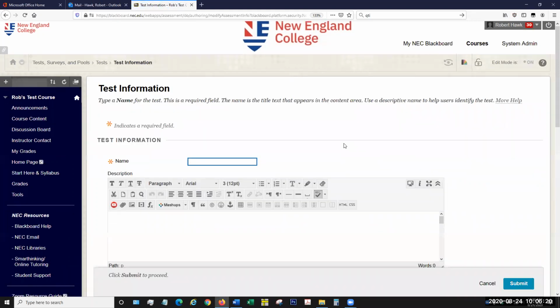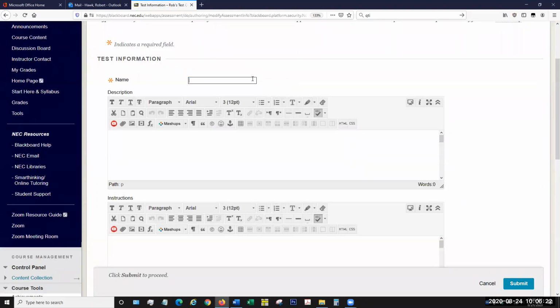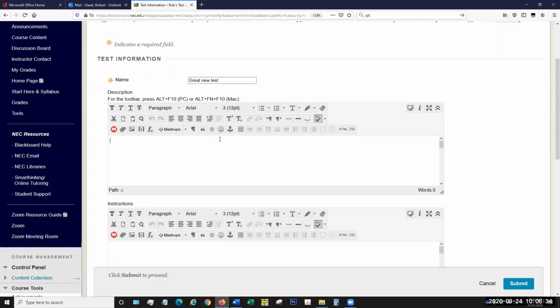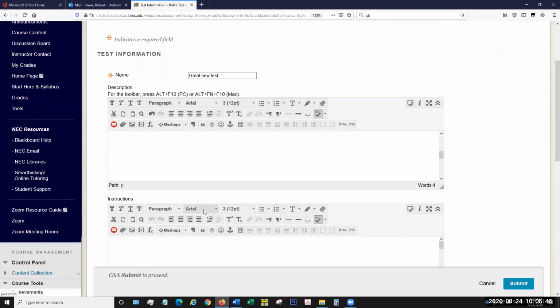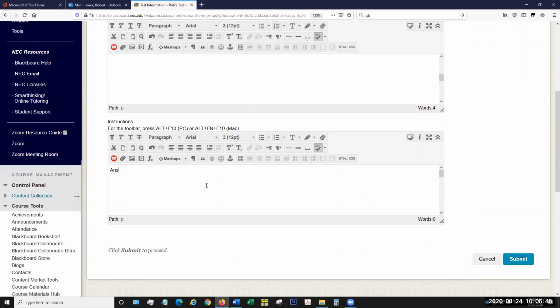And this part is pretty much the same every time, whether we're uploading questions or not. We need to give a name for our new test. This is going to be our great new test. And then, of course, we want to give a description and instructions for our students to follow. This covers Chapter 5. And the instructions, answer each question.